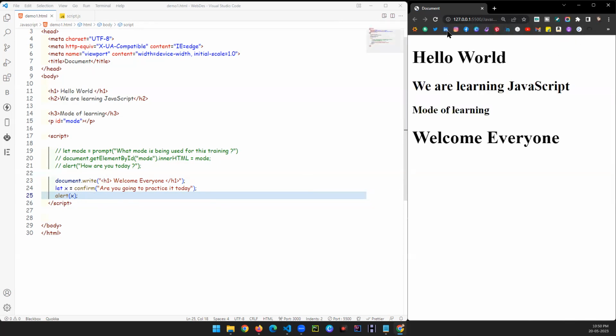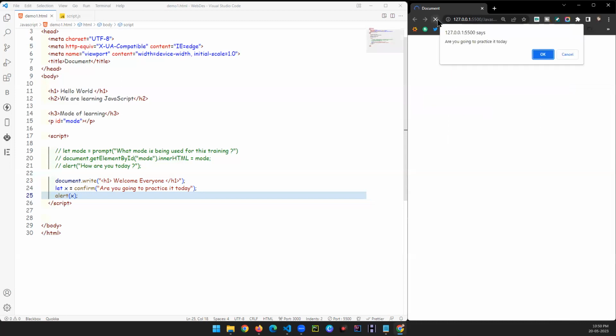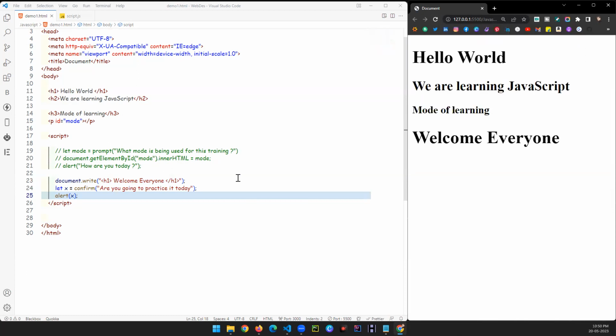Okay, so let's have another thing. If I click on refresh and click cancel, as soon as the cancel button is pressed, we will have false written as an alert in the alert box. You can see over here, we are getting false. So depending upon the button which is clicked, whether OK or cancel, we will have two outputs, two Boolean values. OK will give us true, and false will be given when the person clicks on the cancel button.